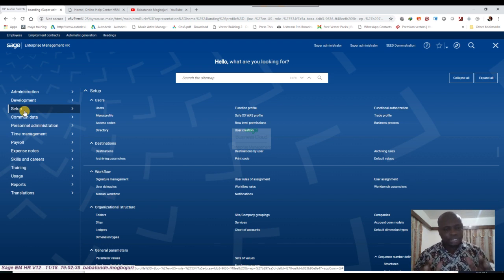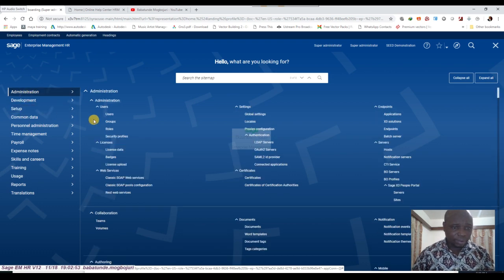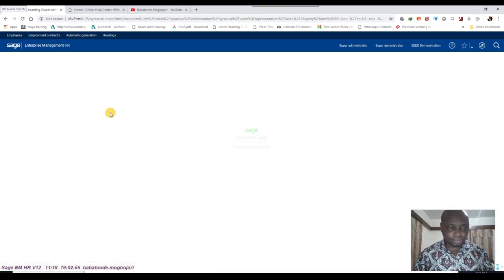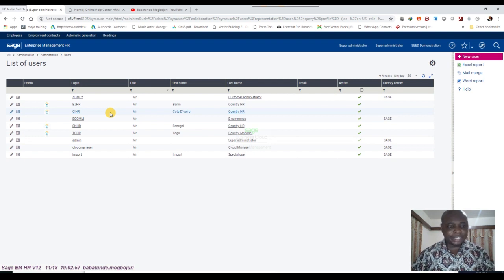Now we have a setup here where you have user setup. The difference between this user setup at the Syracuse level and user setup at the application level, I'm going to explain that right away. I'm just going to give you an overview. Now we click on user here. This is what you'll be expecting to see.